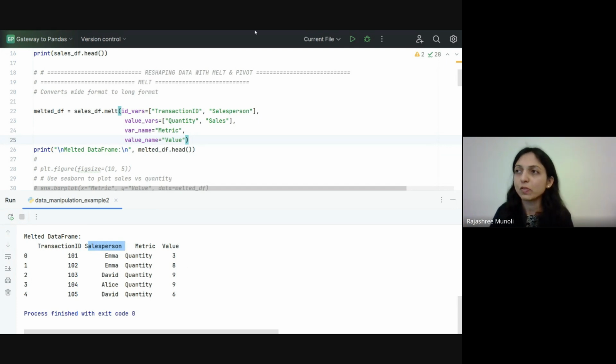Okay. So how did we do that? So first what we did is we said sales df, which is our sales data frame, dot melt. And then in the ID variables here, we are saying that in the rows, we only want to see transaction ID and salesperson. So those are the ID variables. And then our value variables.